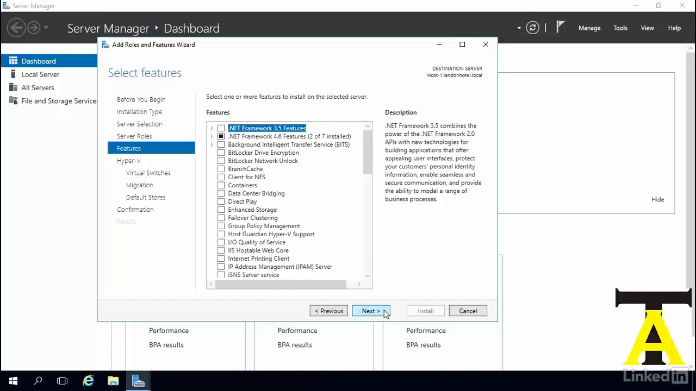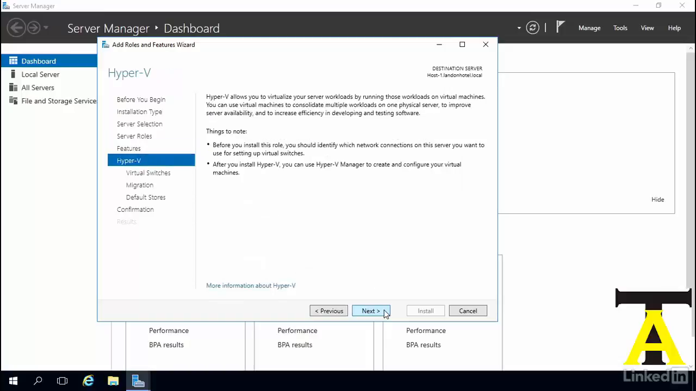Similarly, if there were any additional features I wanted to add besides the ones that are going to automatically be installed, I could add them now, but I'm not looking to do anything else. I just want to do Hyper-V, so I will click Next. Now, since Hyper-V is the role that we're installing, it gives us a quick overview of what Hyper-V is. So I'll click Next again.